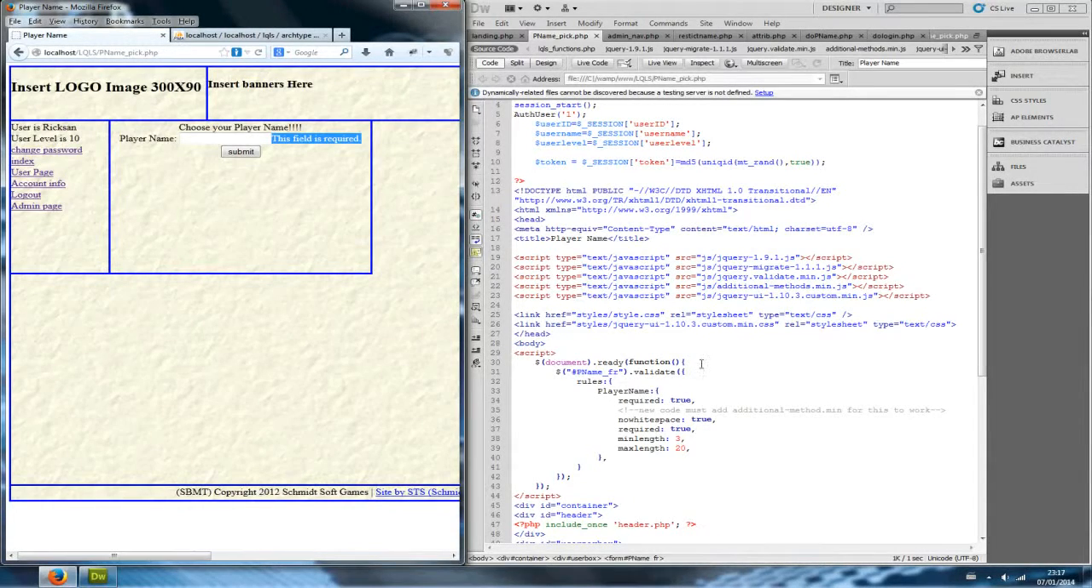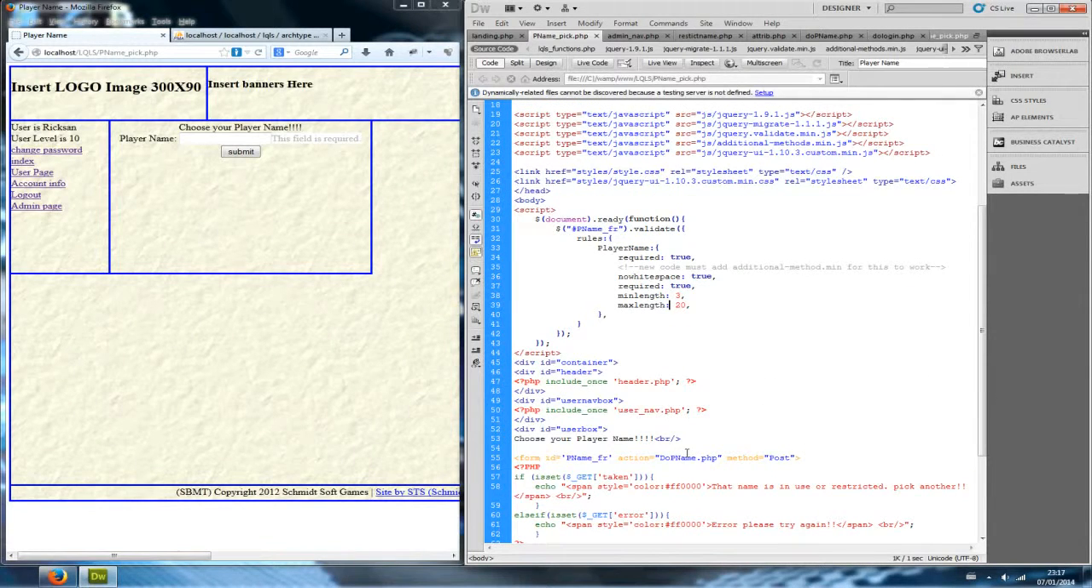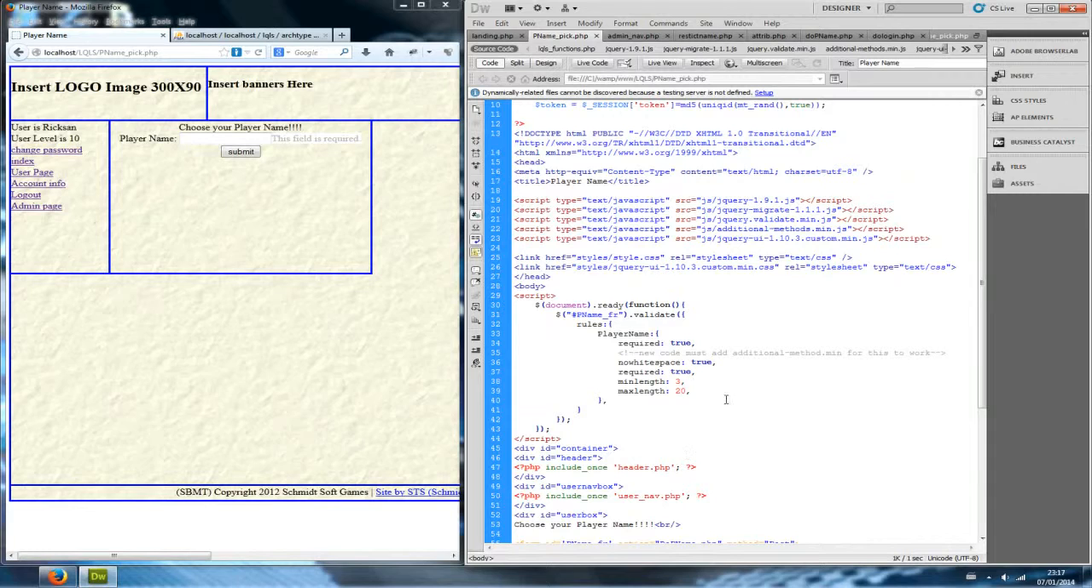Okay, in order to get that to work, I had to add the additional methods. As you see right here, they're already in the folder. For some reason I just didn't add them to the page, but I added them here. So you have to add the additional methods to your jQuery validate on each page that you're going to use that. It's a handy function to use. Okay, we're going to want to submit that, so we're going to take a look at do player name. Here we go.